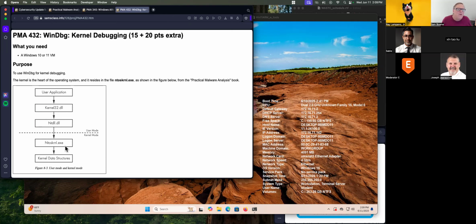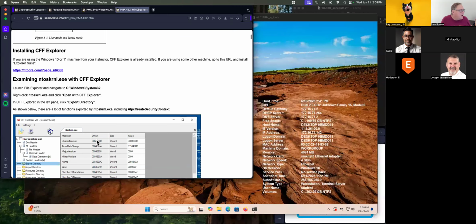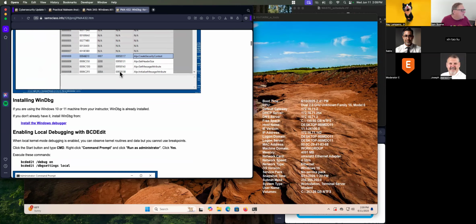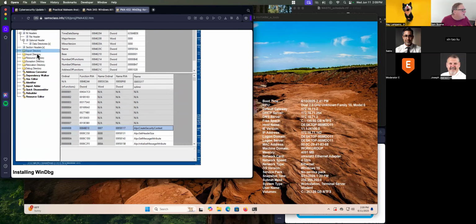ntoskrnl.exe. That's what loads into RAM when you boot up the machine before you log in. And that then communicates with kernel data structures like device drivers to control the hardware. So you can examine ntoskrnl with CFF Explorer, and you'll see that it just has an awful lot of functions, starting with Alpc, CreateSecurityContext. It has hundreds and hundreds of kernel functions, which are the low-level API that controls everything Windows does. Everything Windows does just calls these routines.